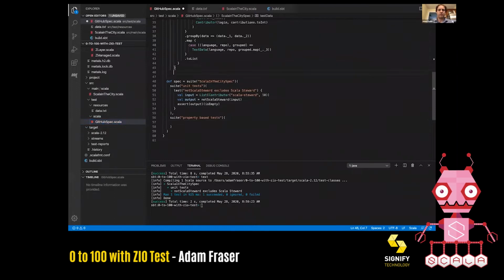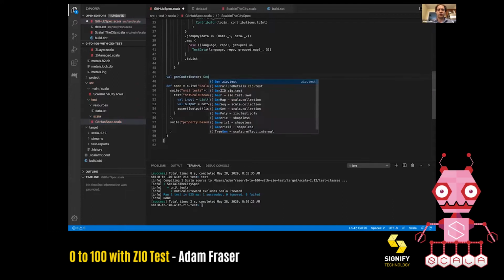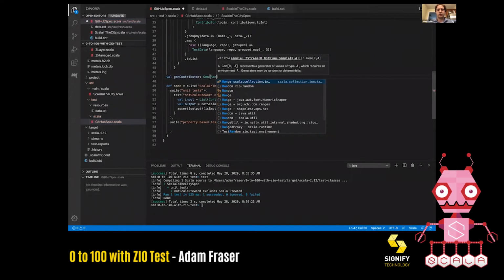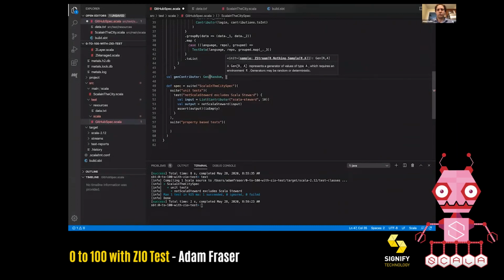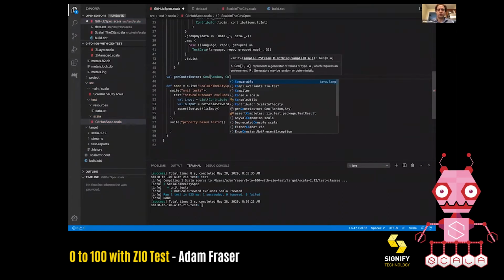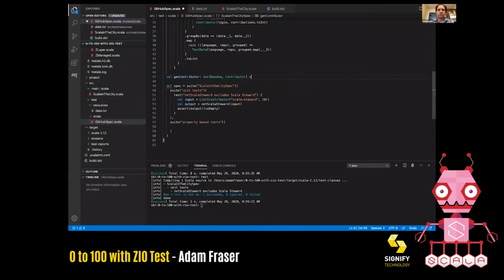To do that, first we'll create some generators. So let's say genContributor. This is going to be a generator. It's going to involve random data, and it's going to return a contributor.